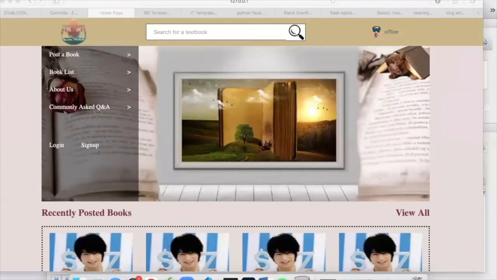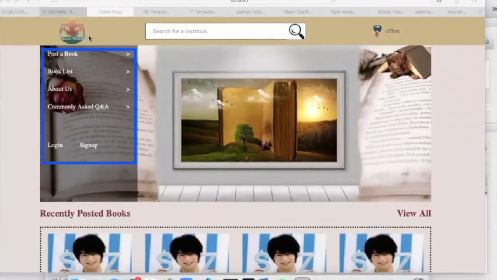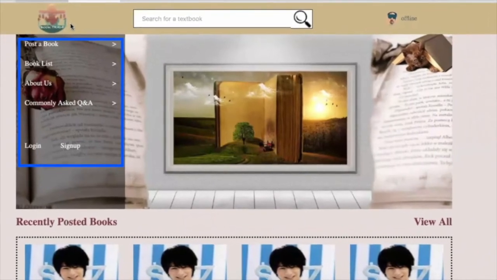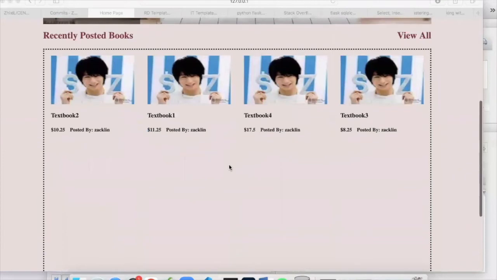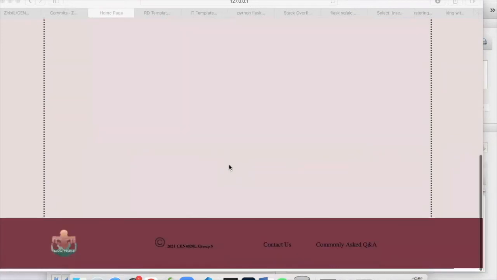So here's our homepage with our logo, the search bar, and the user's profile picture, as well as the first name and last name. Since we're not logged in yet, the name section displays offline instead. We're able to navigate to other pages of this website by clicking on the links in the banner here. We can also click on the links to the login and sign up pages. This recently posted books section will display the 12 most recently posted books. There are only 4 here right now because we only have 4 books in the database. The footer section contains our logo and the links to contact us and a Q&A page.